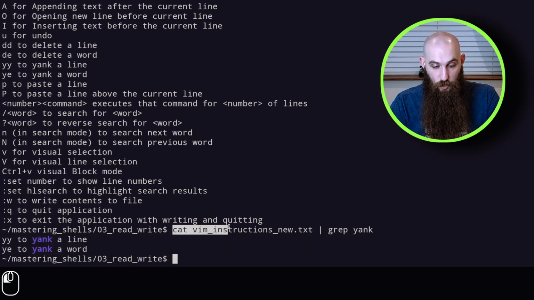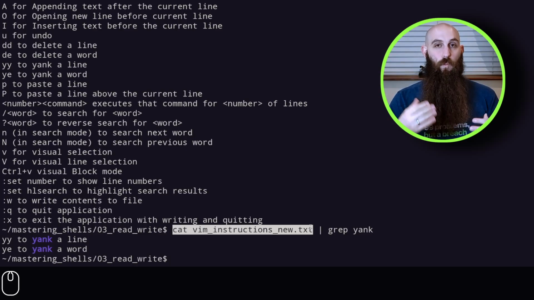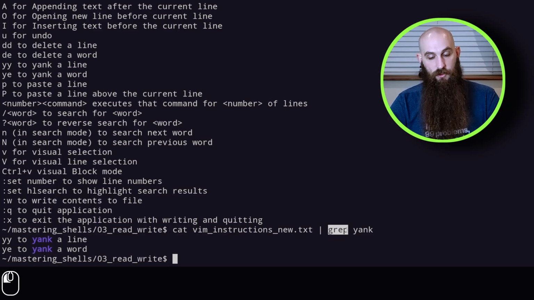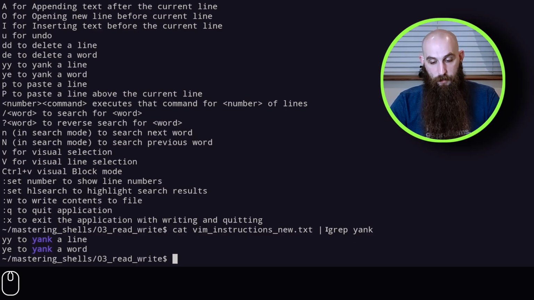Now you can see while we catted this whole file, it was passed 1 byte at a time to grep. Grep then read this input 1 line at a time, because that's how grep works, not because of piping. Piping always passes in just pure byte streams. But grep reads 1 line at a time by default, which can be changed. And then it highlights the word yank.